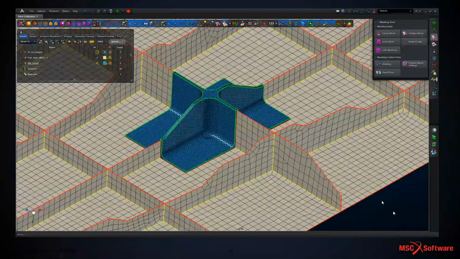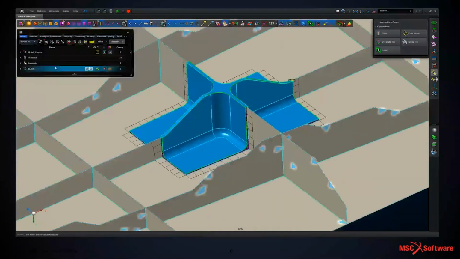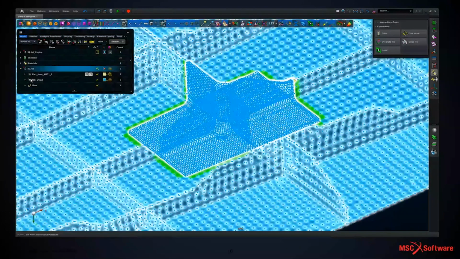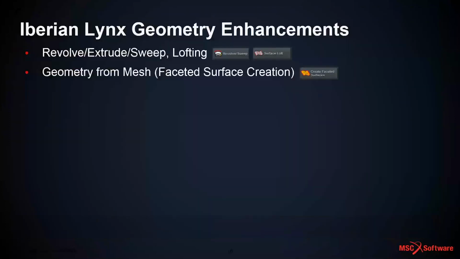So, bringing a solid mesh region into view, we can now simply glue those entities together. We could use a discrete tie, that type of thing, but very quick means of defining topology for that type of model.